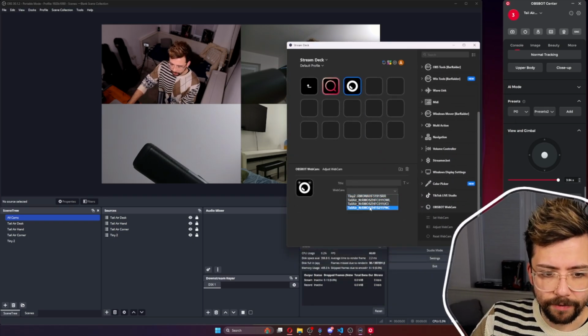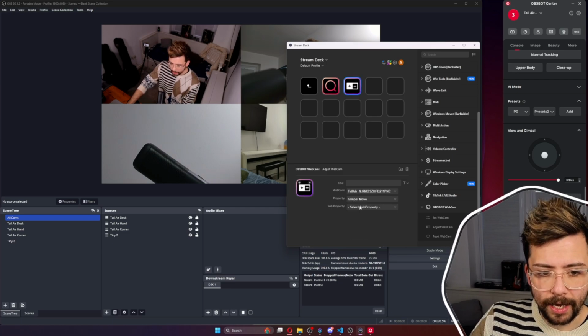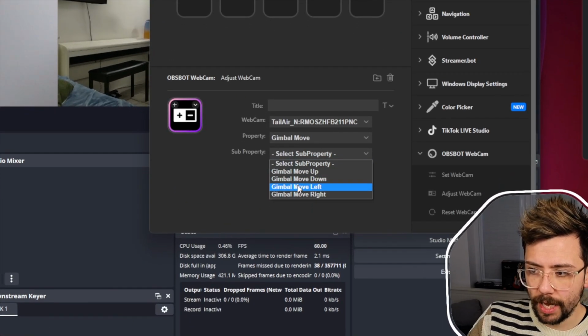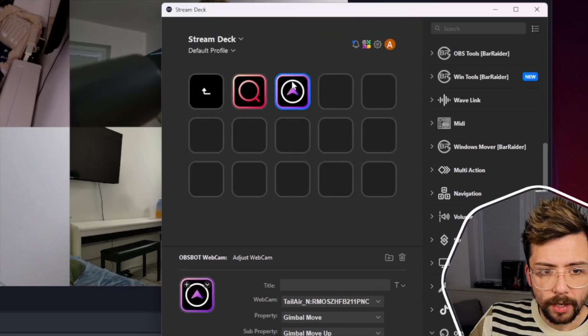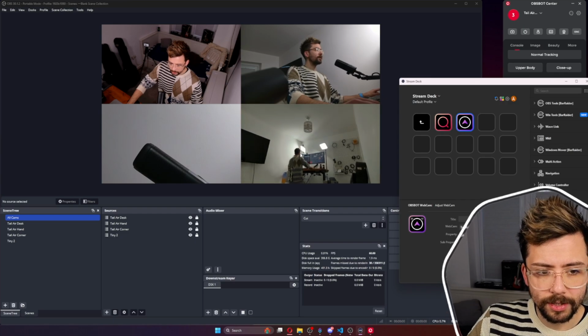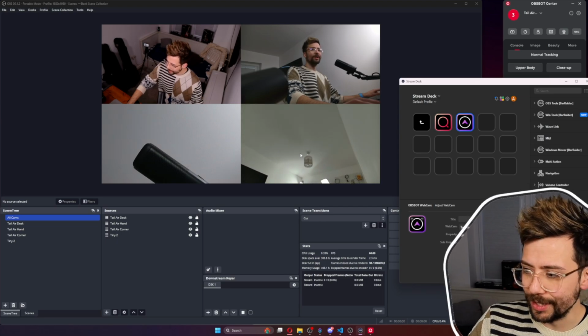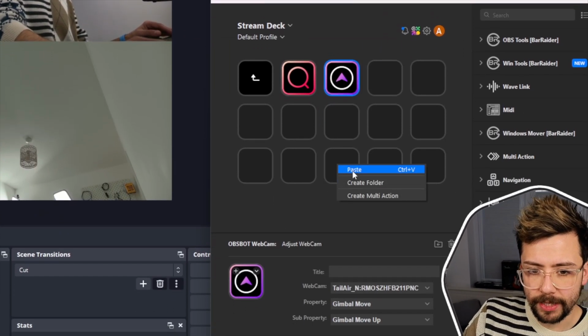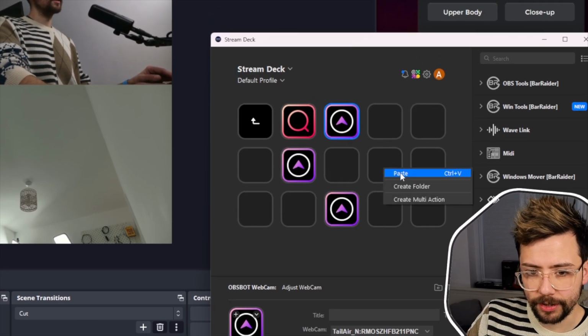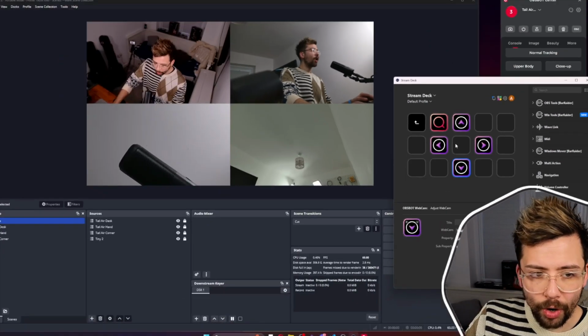So the adjust webcam, if I select one of these, I'll choose this one and I will do gimbal move, and I will then choose move up, move down, move left, move right. So I'm going to press up. Now we get this little arrow, and if I press that, one of my cameras starts moving. The one in the corner. How awesome is that? So if I copy this now and I'll paste it below, paste it to the left, and I'll paste it to the right, and I can change all these to left, change this one to right, change this one to down, and we've created a D-pad on the Stream Deck.